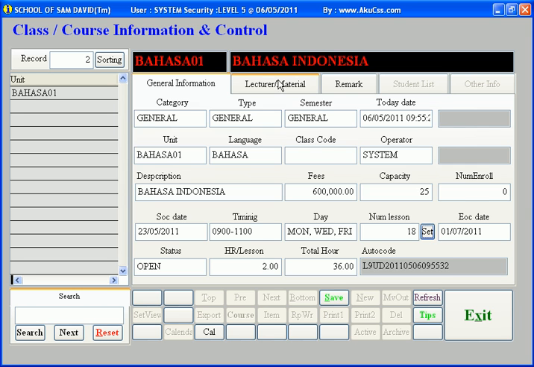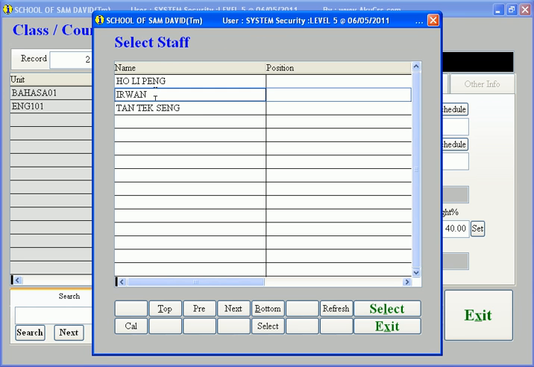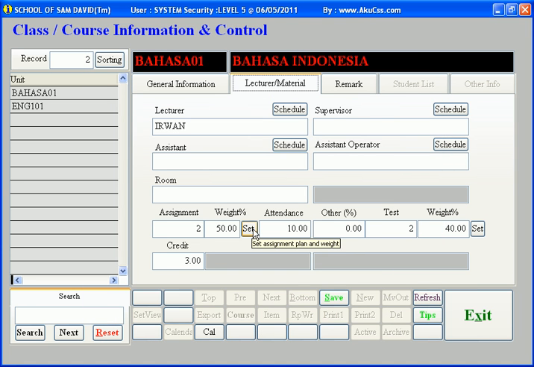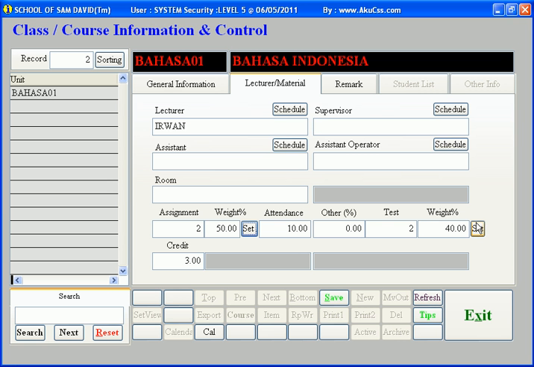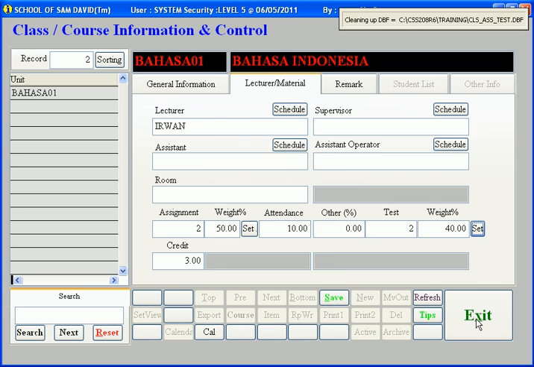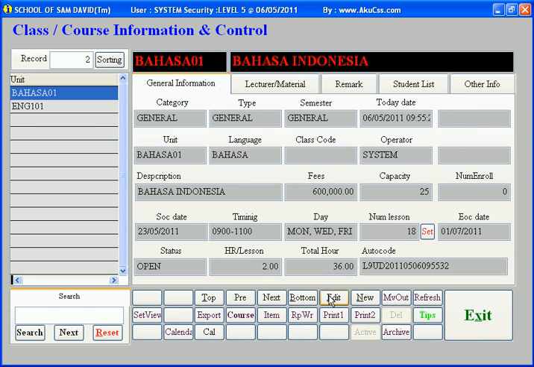Now as for the lecturer, this one is not Mr. Udin, it is Irwan who teaches this class, so I select E1. And then the last two parts are to set the assignment for this particular class, and then set the test for this particular class. After we have done all this, we come back to general information, we save, done. Bahasa Indonesia is open for registration.